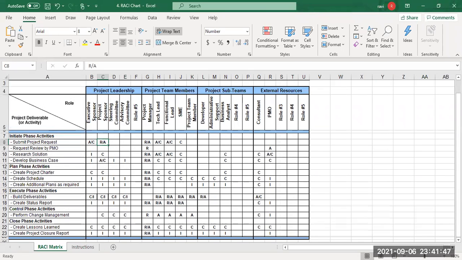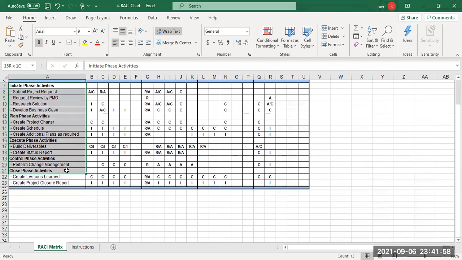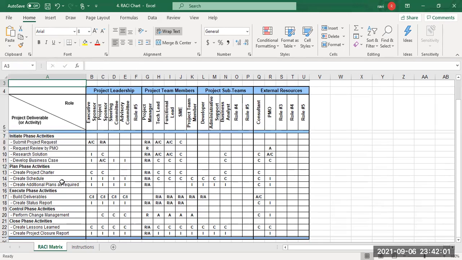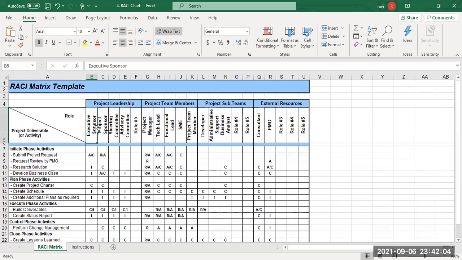In which category does each of the stakeholders fall, and for what activity? On the left side you see the different activities that you will have in a project, and horizontally you see the list of all the stakeholders, and for each activity what is the RACI for each of the stakeholders. Okay, so that's where it is coming from. That's the next important one.